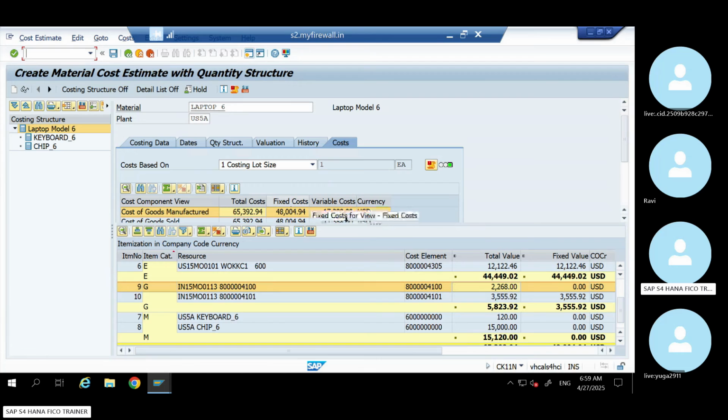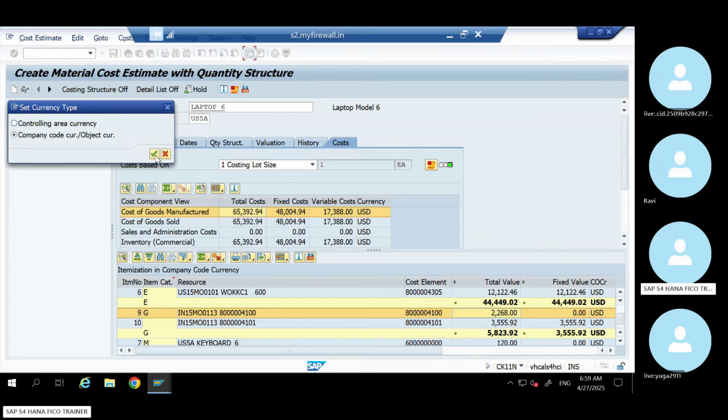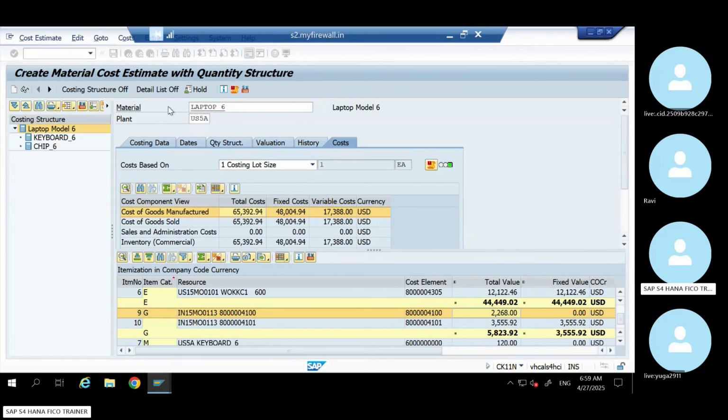Now how to view them? I have already explained. You can see the value in either the controlling area currency or the company code currency, right? And some layout you can choose from here.